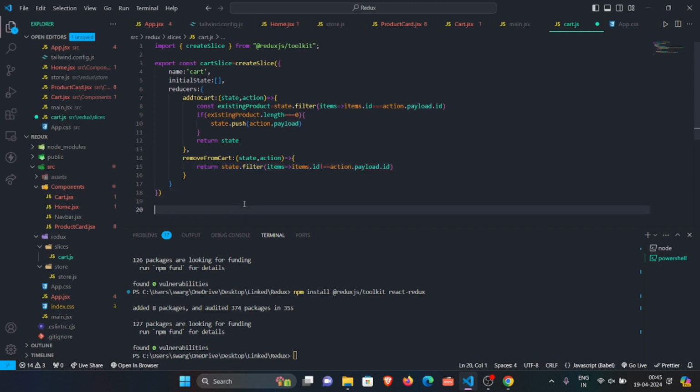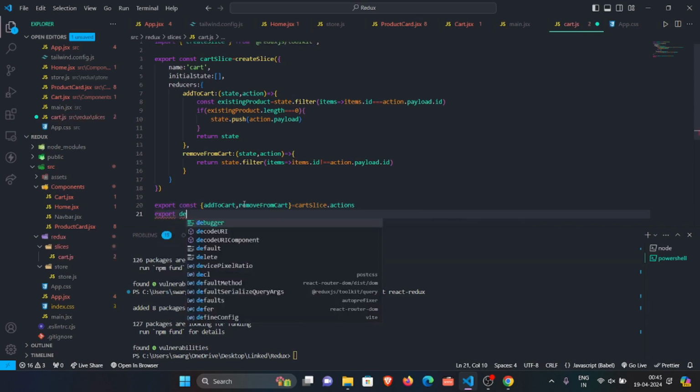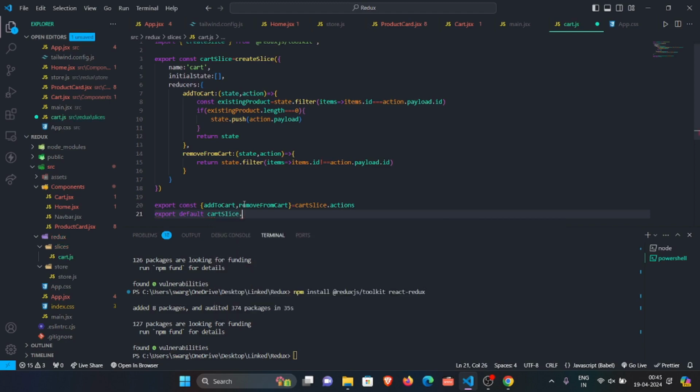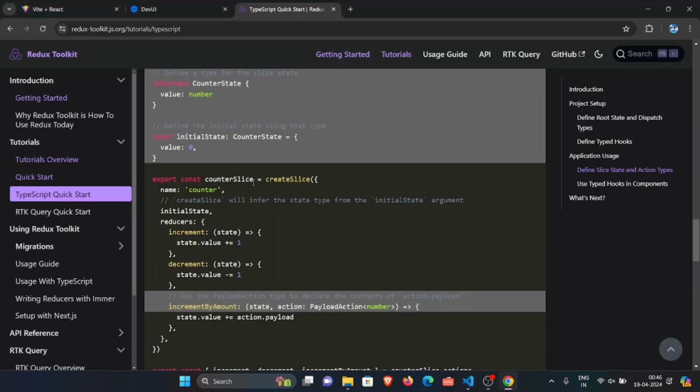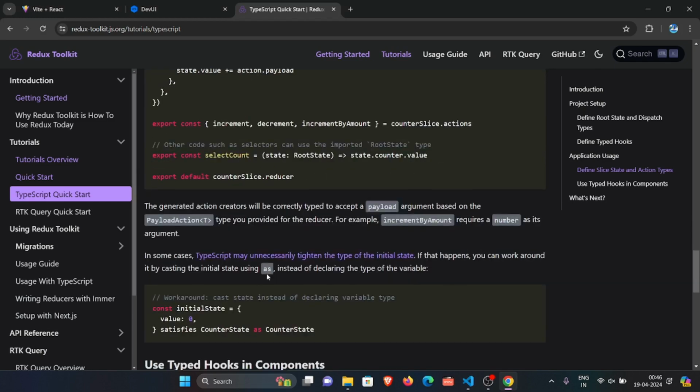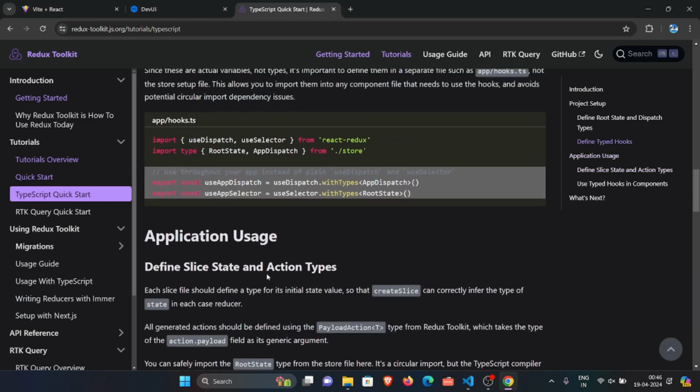I need to export a couple of things. Export const the functions we have created, addToCart and removeFromCart, from cartSlice.actions. These are basically the actions, the addToCart action and the removeFromCart action. And let's export default cartSlice.reducer. Let's save it. Now let's move on to the documentation and check. We have basically created it, and now let's move on to hooks.